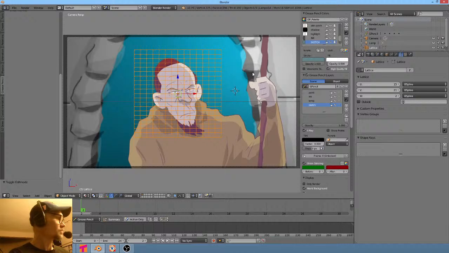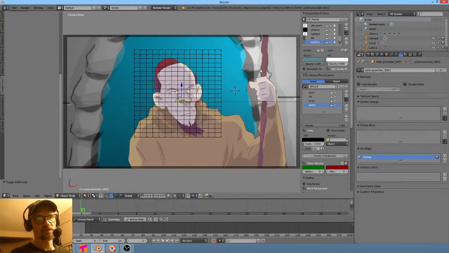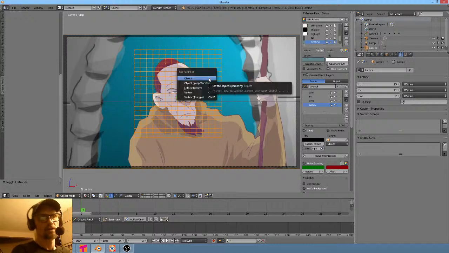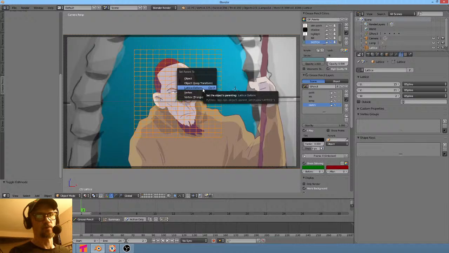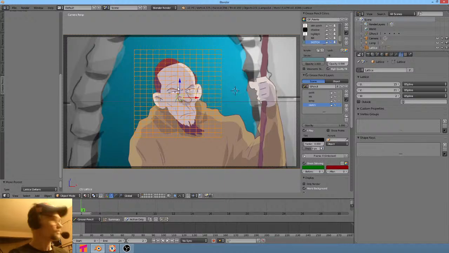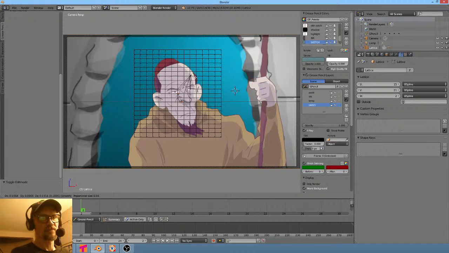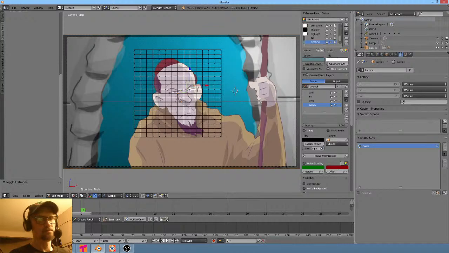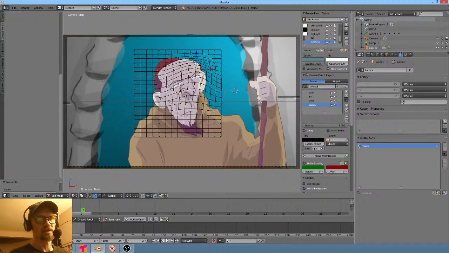Okay, so now all we're going to do, very simply, to test this is we're going to parent this to the lattice. So Control P, and lattice deform is what we want. Okay, so now what should happen, yep, that deforms him, and then we're going to have to animate the lattice. So what I think we'll do to make it easy is we'll use shape keys. That way we can make a modification. Like I'm going to go ahead and just make a stupid, really big modification like that.